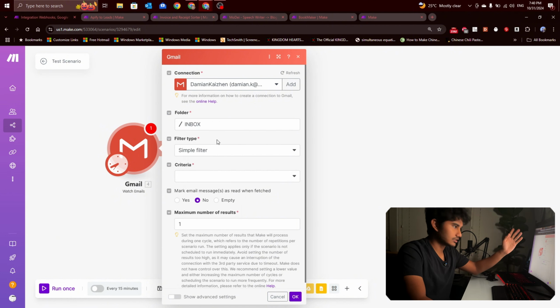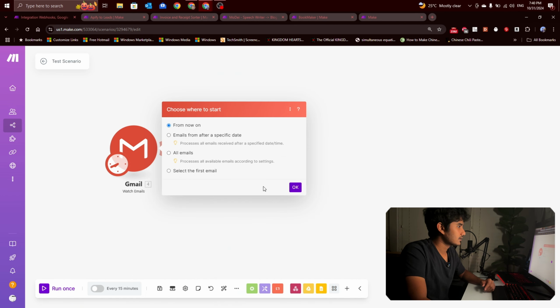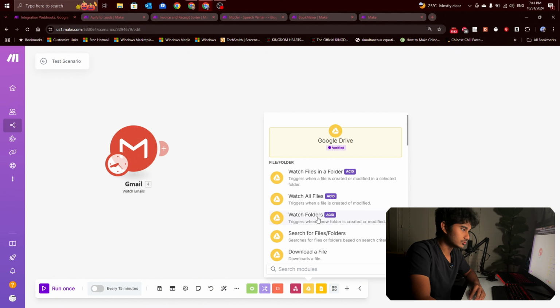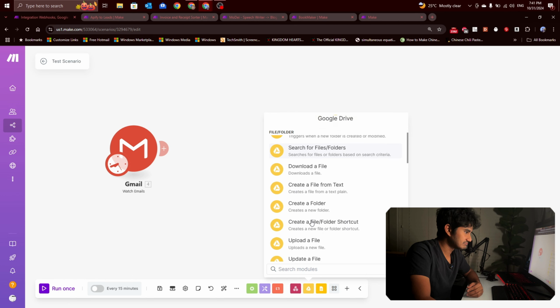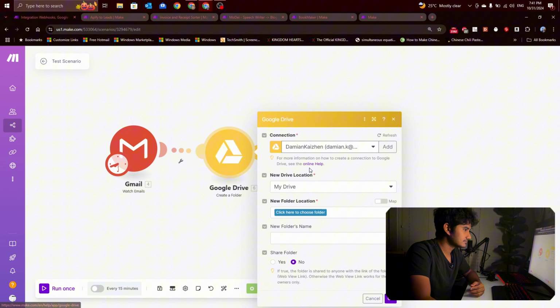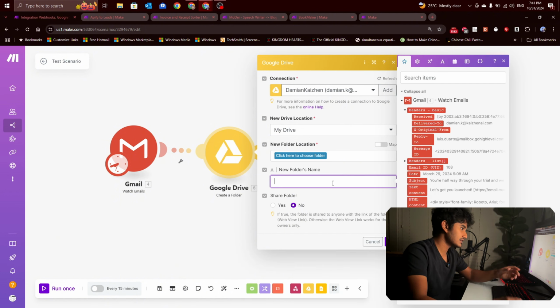So just the entirety of my inbox, right? And then click OK, or only unread emails. Okay. And then from now on, after that, you would do a Google Drive, let's say, create a folder. So you'll create a folder in a specific location in your Google Drive, and then you can have the folder's name as, I don't know, the person who sent you this message, right?